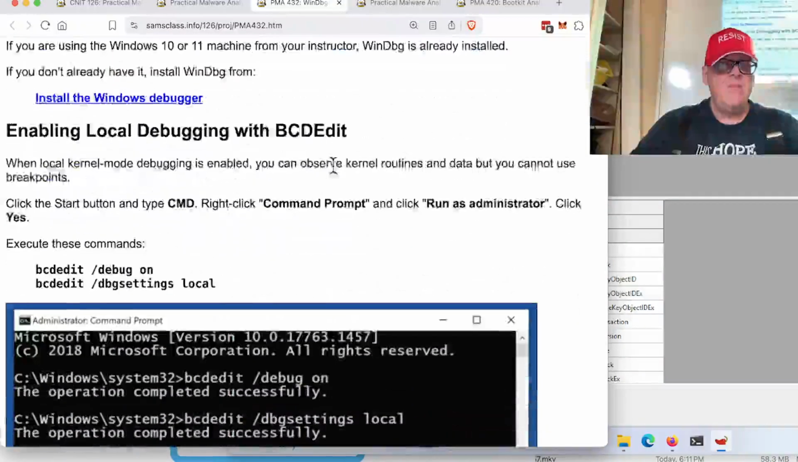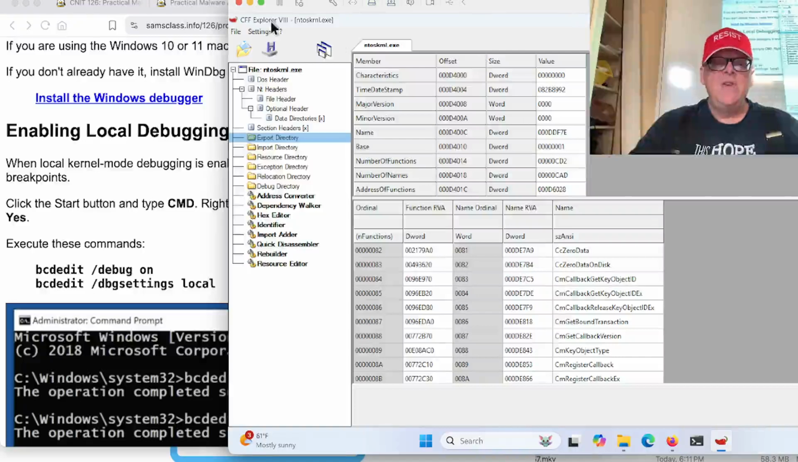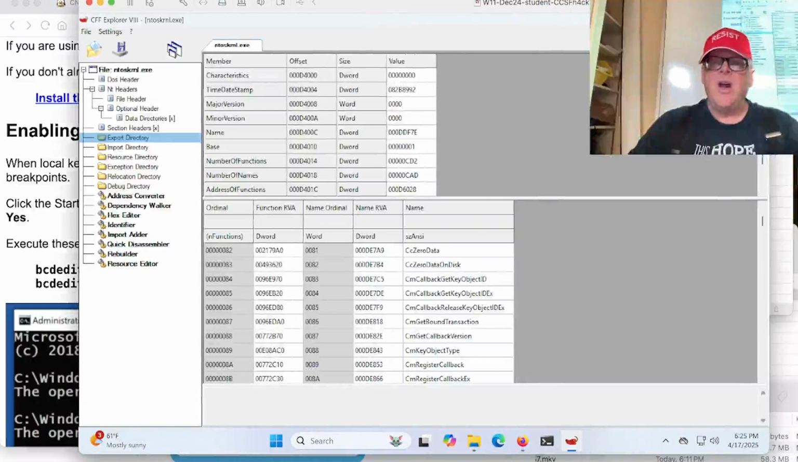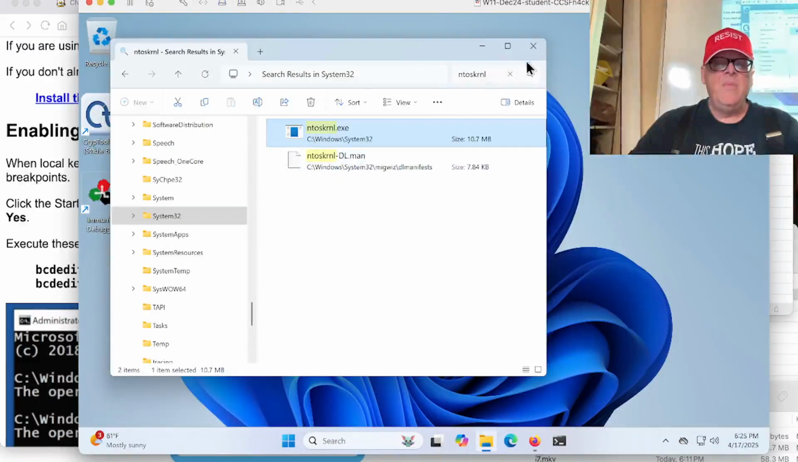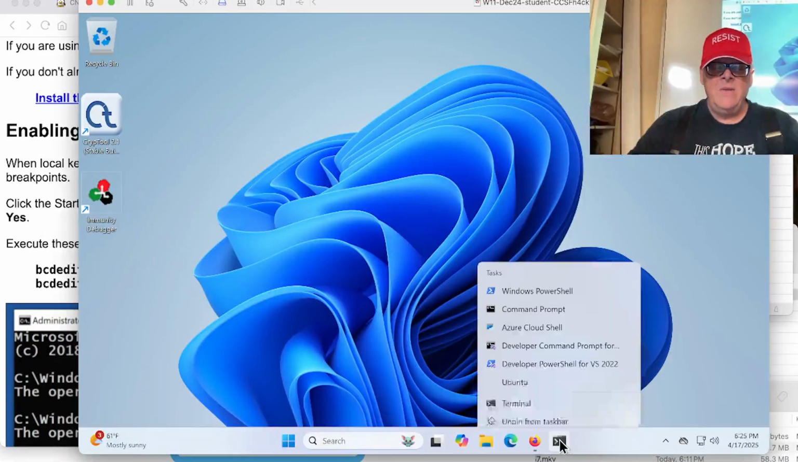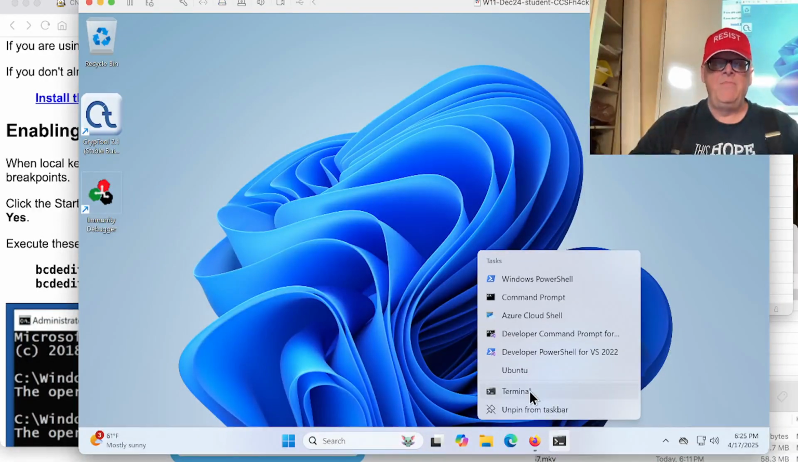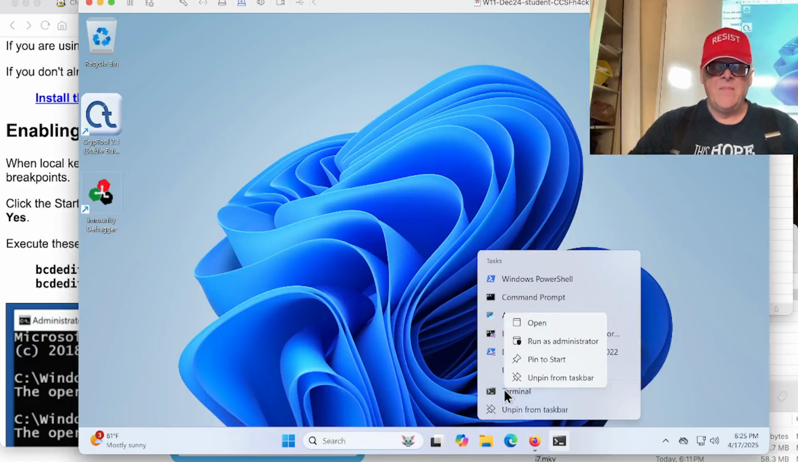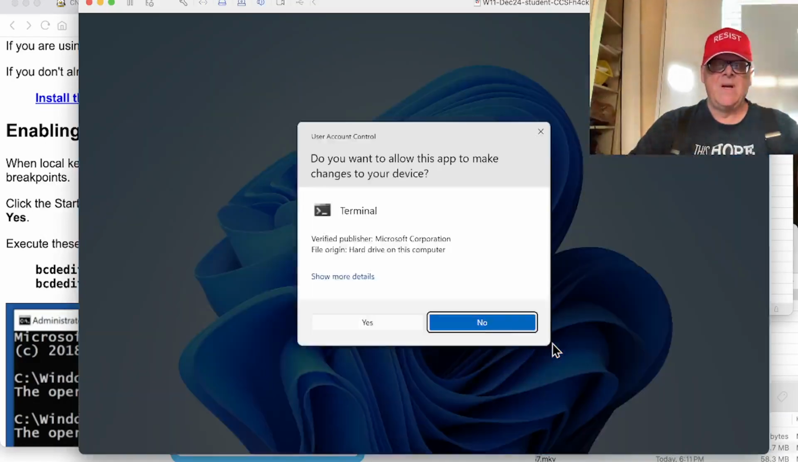So now we can use WinDbg. Now we need to do local debugging. Let me get this so I can see. There we are. So we need to enable debugging. I think I have already done this on this machine, but let's check. I need an elevated command prompt, or a terminal would be fine. Run as administrator. There we go.